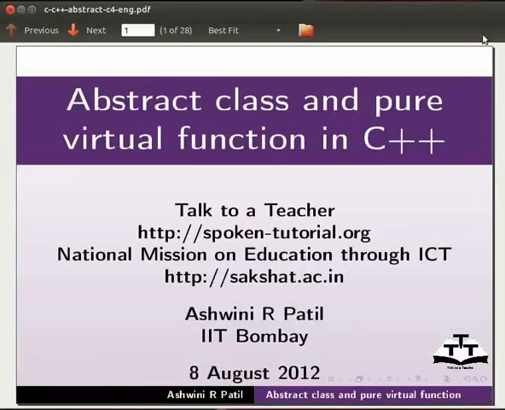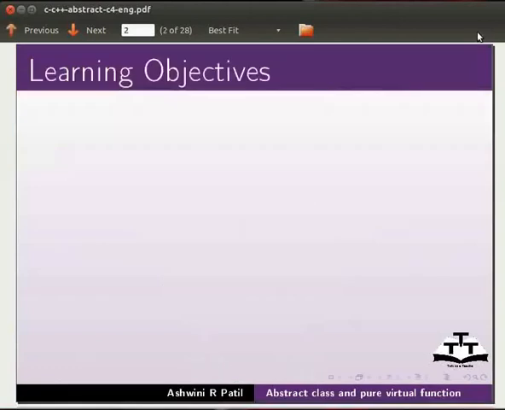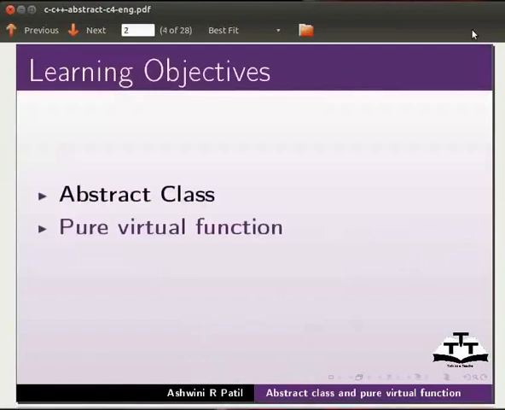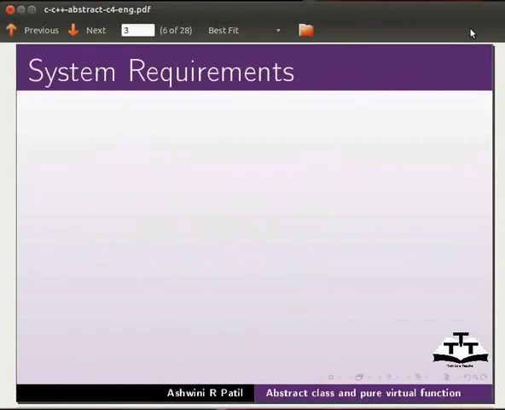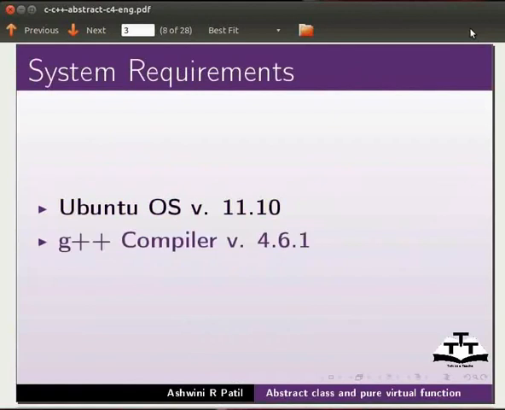Welcome to the spoken tutorial on abstract class and pure virtual function in C++. In this tutorial we will learn abstract class, pure virtual function. We will do this through an example. To record this tutorial I am using Ubuntu operating system version 11.10, G++ compiler version 4.6.1.